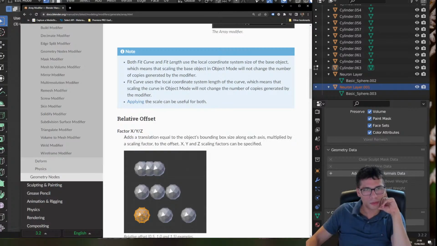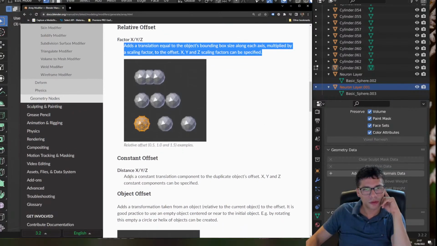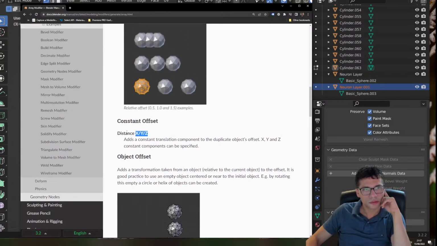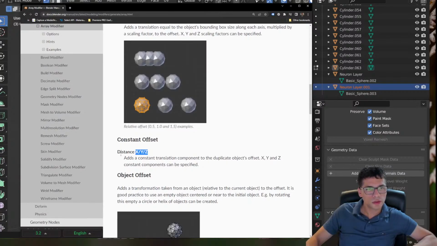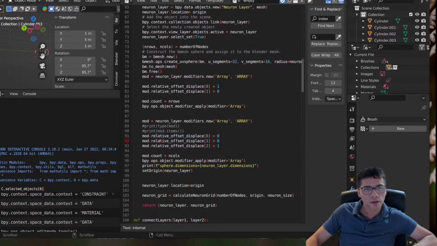Okay, this is the one I'm using right now. I'm using a relative offset, but I think I want to have maybe a constant offset. It's easier. Distance X, Y, and Z. Instead of using relative offset, I can use a distance offset. Let me try. So just commenting this out.